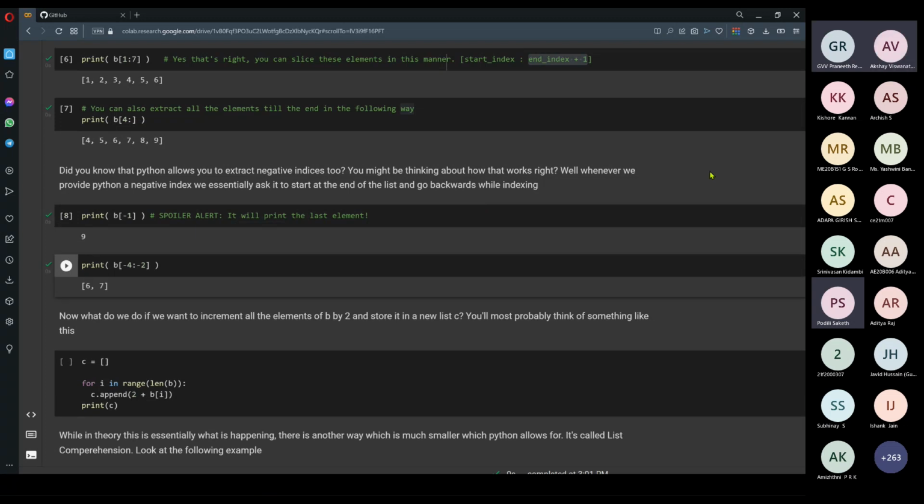Let's say we are doing slicing using the negative index. Using the negative index doesn't mean it's going to start from the end and print everything till the starting. Even when you're printing it using the negative index, it's going to start from the beginning of the slice and then print till the end.